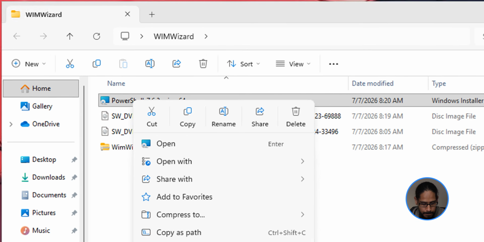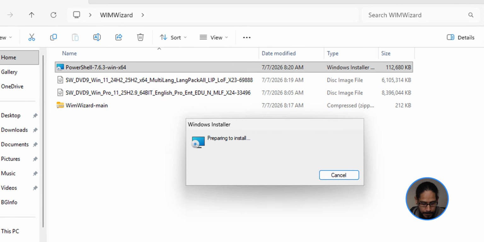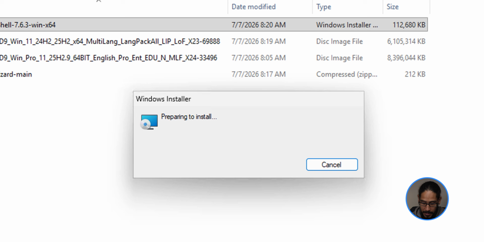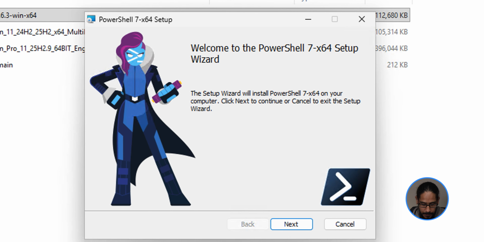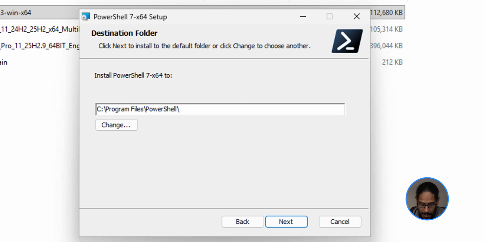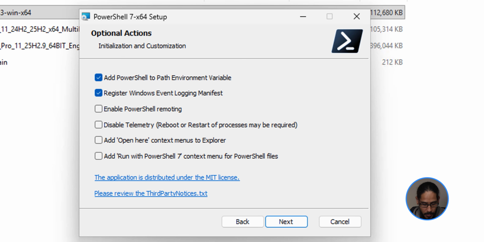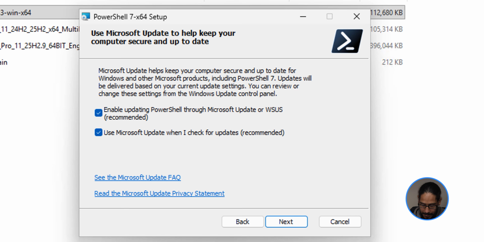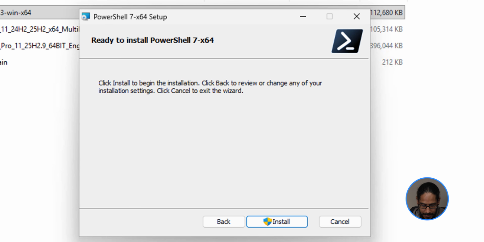I'm going to right click on it and I'm going to click on open. It's going to prepare the installation. Eventually, you're going to get the wizard. We're going to click next here. I'm going to leave it as the default, so I'm going to click next. And from here, I'm going to check off the following. I'm going to check off enable PowerShell remoting, add open here, and add run with PowerShell 7. So I'm going to check those off, and I'm going to click on next. I'm going to uncheck this, and I'm going to click next and click on install.